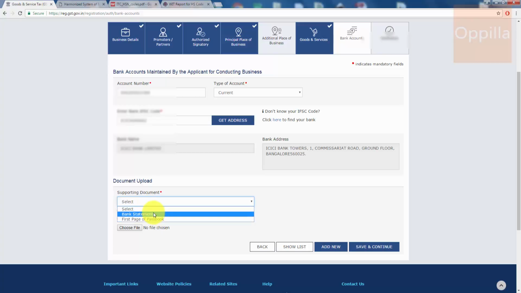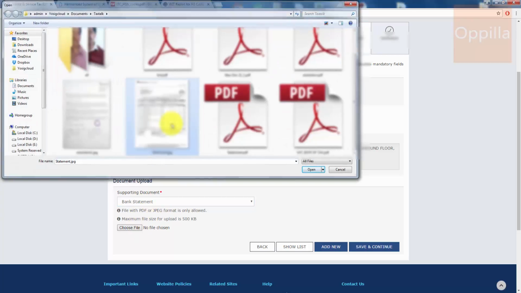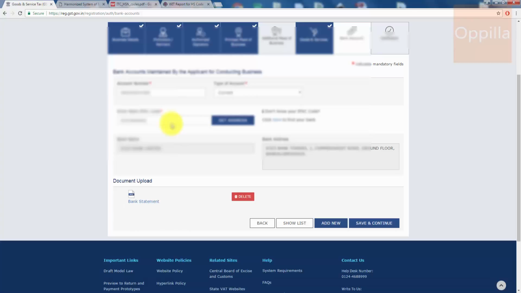So we have earlier uploaded the bank statement, so that is ready with me. So I'll just select the bank statement, choose the file. We have already uploaded it, so this is the same file we'll be uploading. Yes, we have uploaded the bank statement.